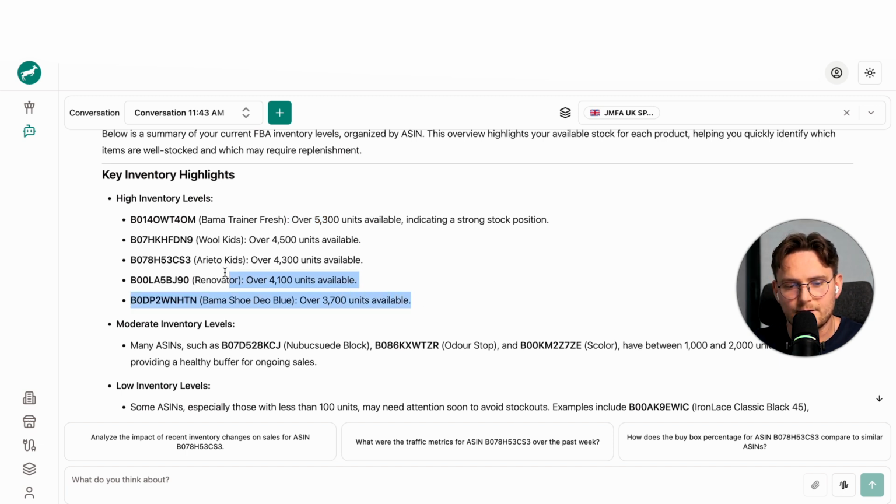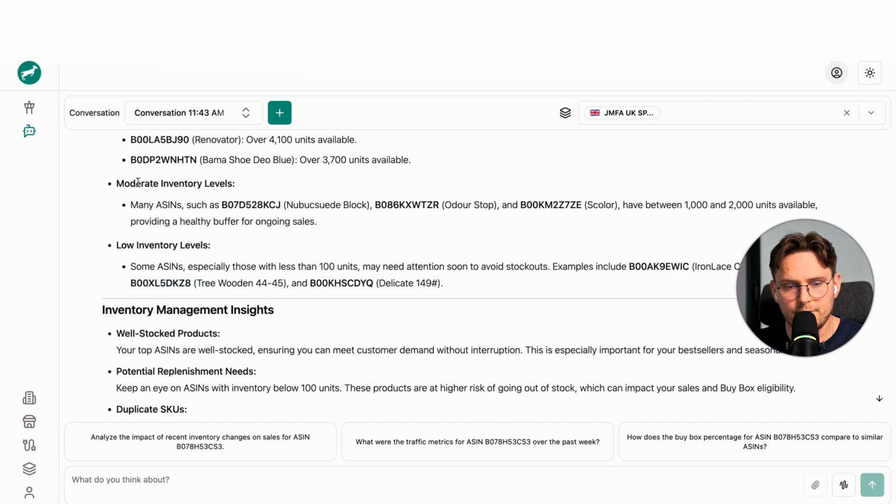And here we have also other top ASINs with the current inventory available. Now we have moderate inventory levels. So for example, here many ASINs such as this one, and this one have between 1 to 2K units available, providing a healthy buffer for ongoing sales, which is pretty good. Now you have also low inventory levels.